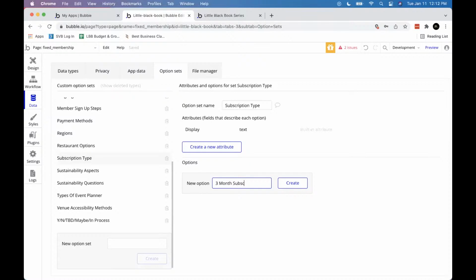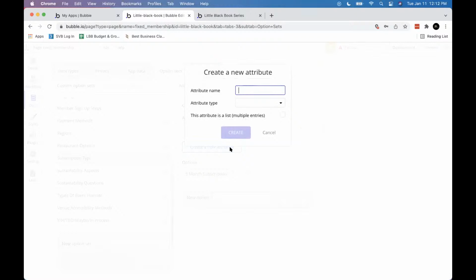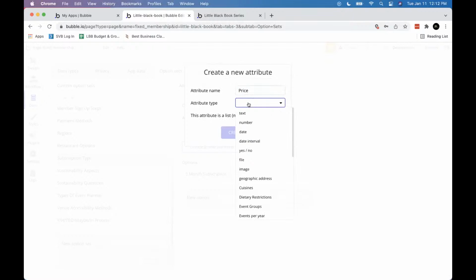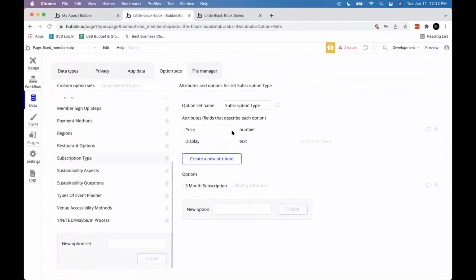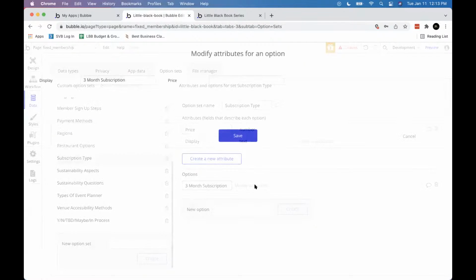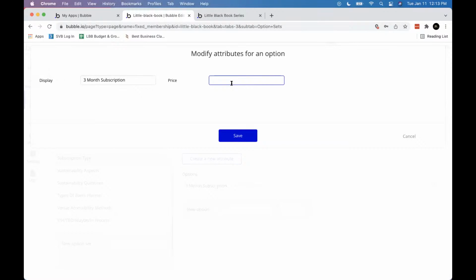Then go ahead and click create, and then click where it says new attribute, and then say price. And then the attribute type would be a number. And you can go ahead and click create. Now, next to where it says 3-month subscription, it says modify attributes. Now you can put the price for the 3-month subscription there.